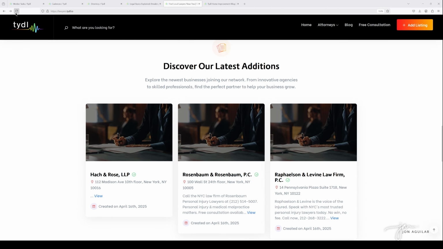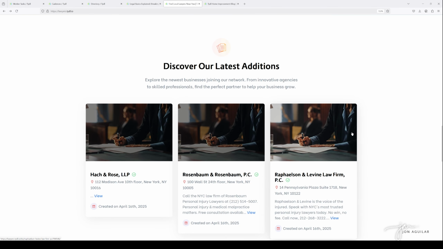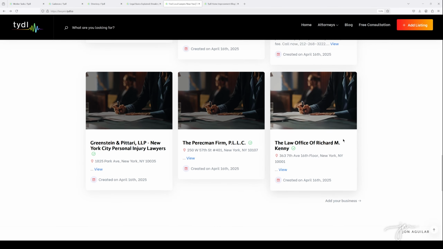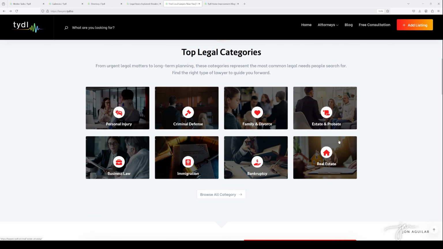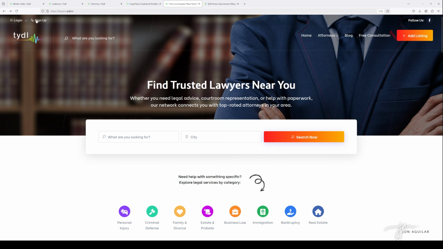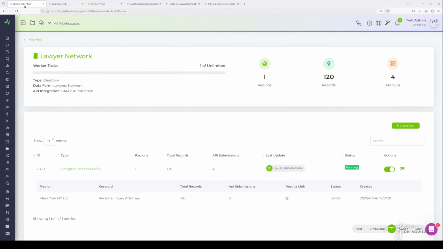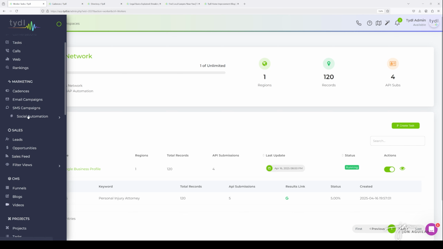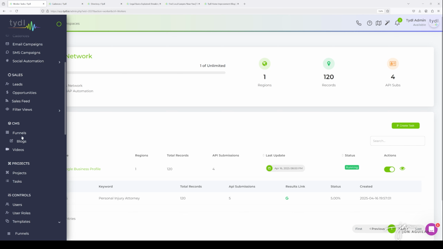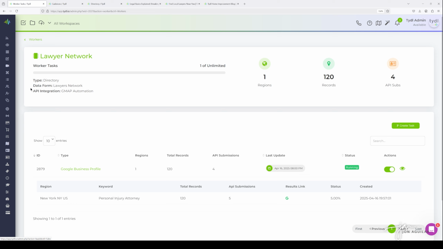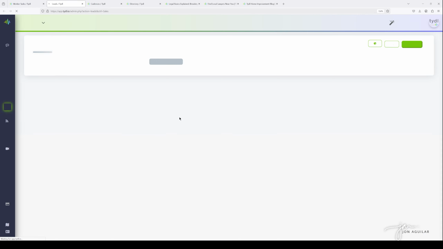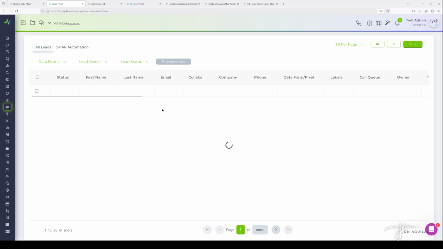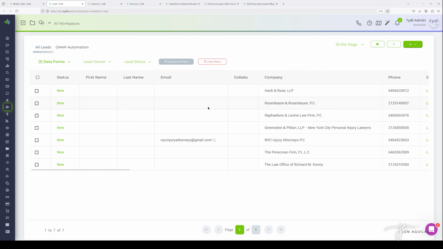So now, is it going into the directory? Each of these listings is being created. It's also coming into your CRM. So if you come over here to CRM, to your leads, this is going to pull in real time every listing that's coming in.